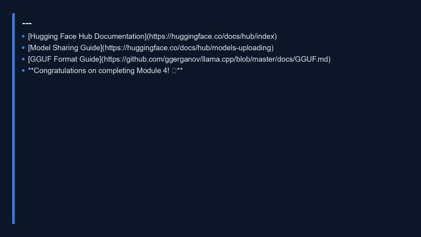Additional resources. Three resources worth bookmarking as you continue. The Hugging Face Hub documentation covers everything about model repositories, access tokens, and the Hub API. The Model Sharing Guide walks through best practices for model cards and versioning. The GGUF Format Guide explains the quantization options in detail, which is useful when you need to choose between Q4_K_M, Q5_K_M, and the other variants for a specific deployment target. Congratulations on completing Module 4.